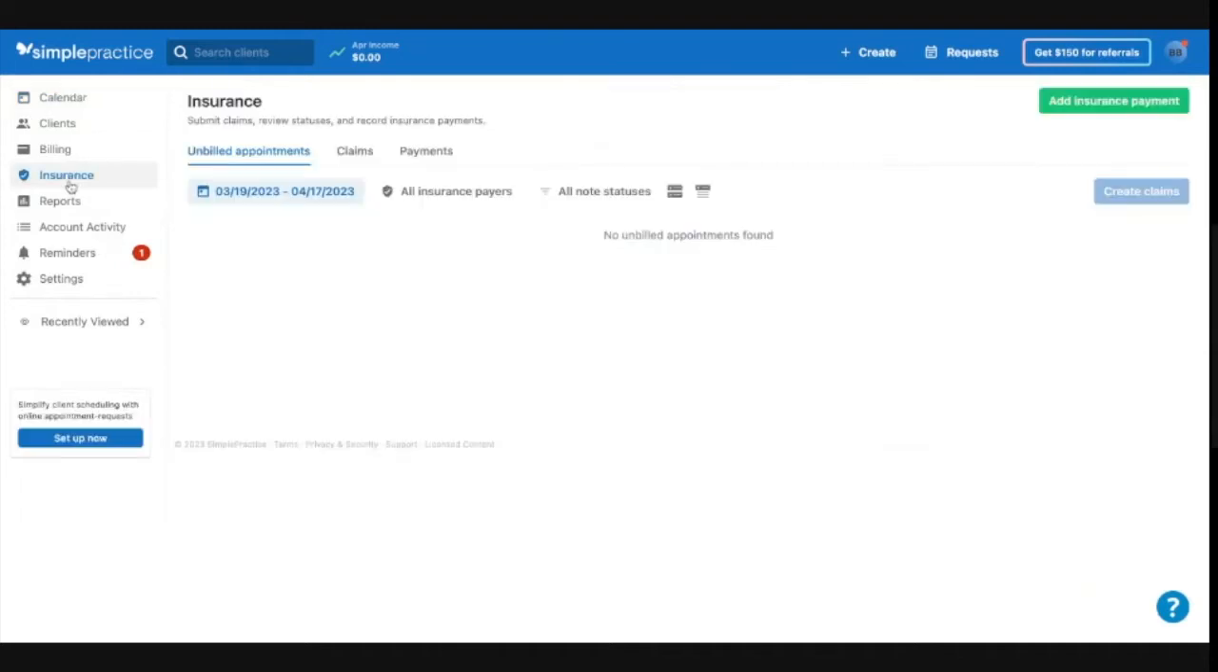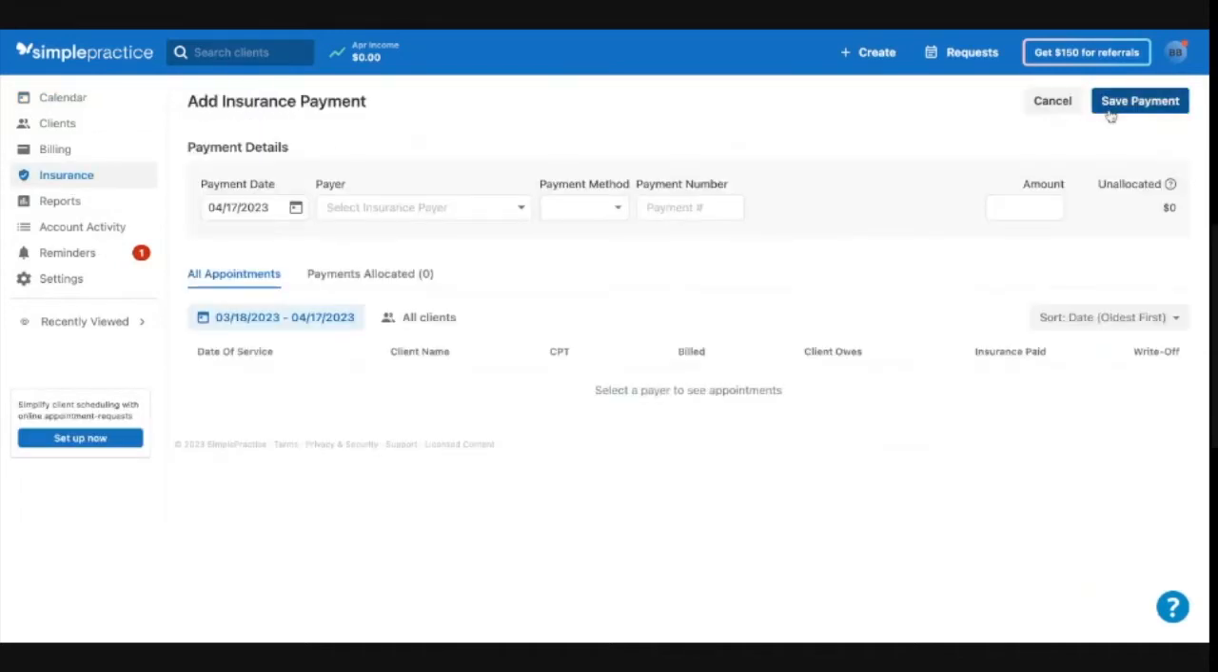Click insurance, then click add insurance payment, and this will take us to our insurance payment posting screen.